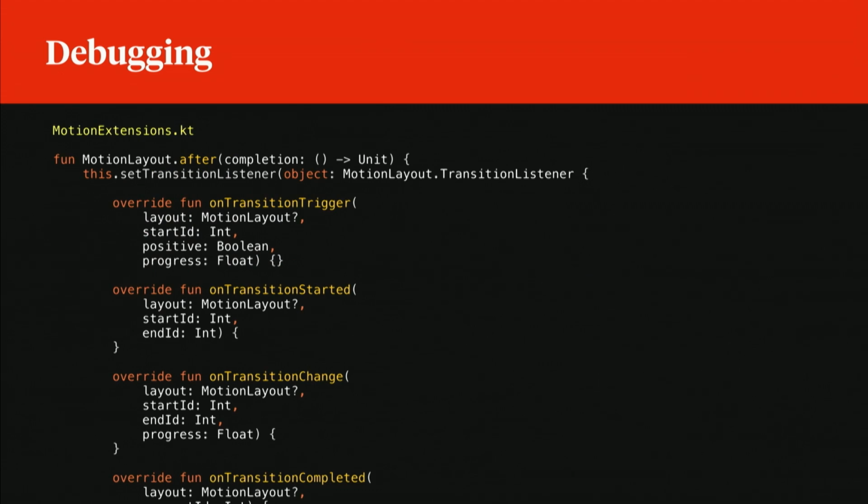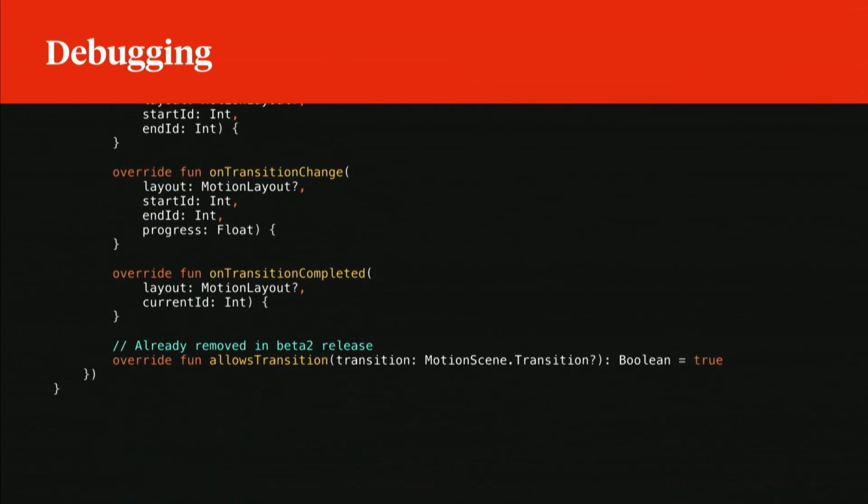You can also write an extension function for setting the transition listener. This allows you to observe the current state of the transition listener, maybe pass a completion method through it. I feel like some Kotlin KTX motion layout love is going to be handy and needed for motion layout.